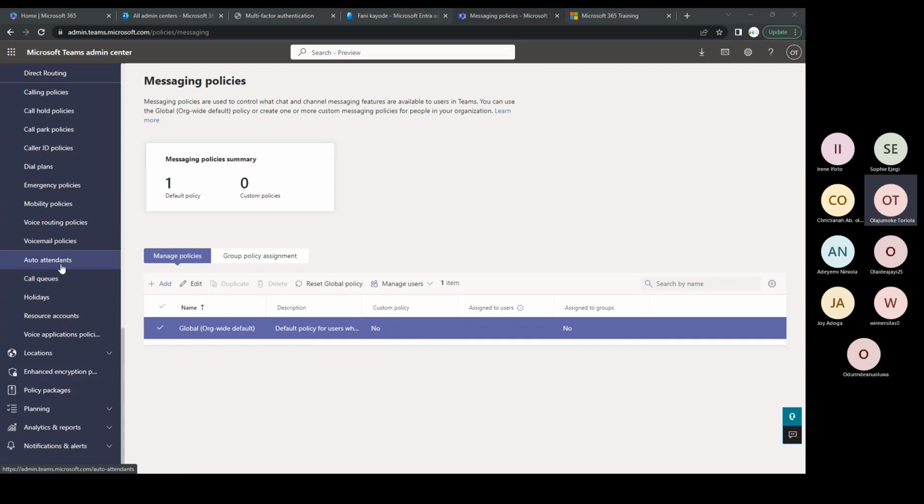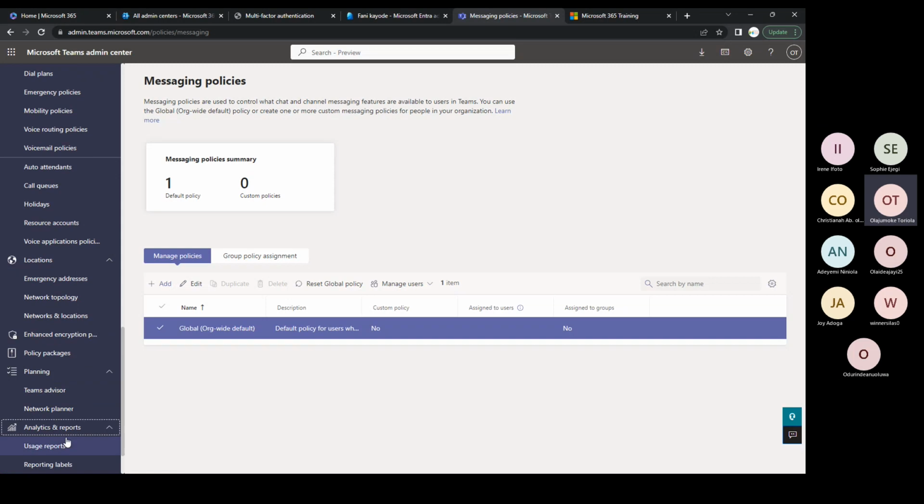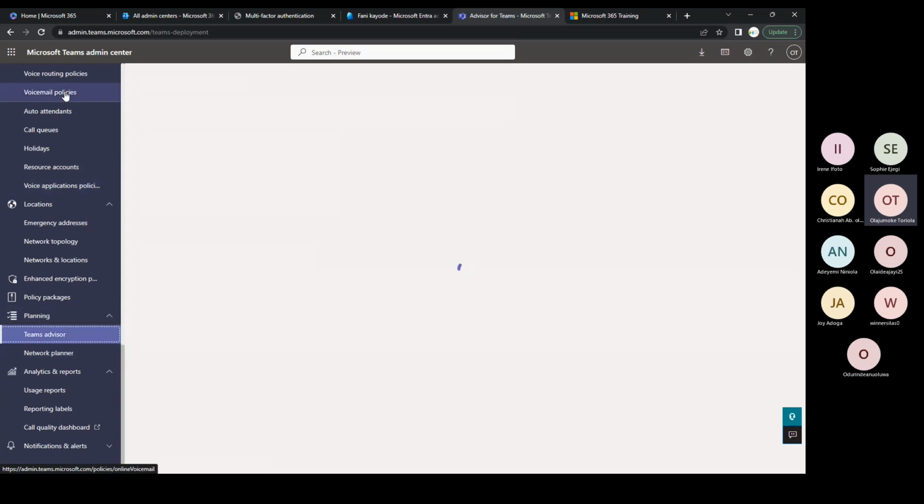So we have phone policies. You can talk about location. You can talk about planning, how to plan your Teams environment and all of that. And you can also get analytics and reports. Just walk around these to get yourself familiar. And I always tell people something: don't be in a hurry just to click on a tab and then not take any pains to read the meaning of what that tab or that card is saying. That is the best way for you to learn.